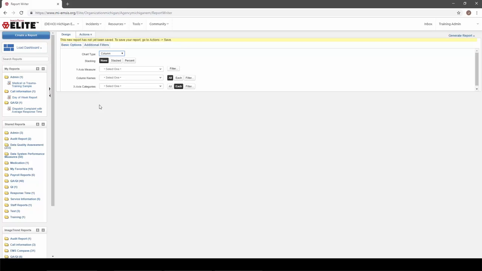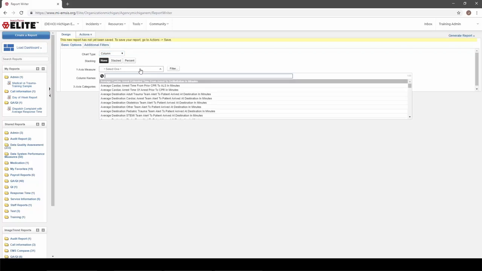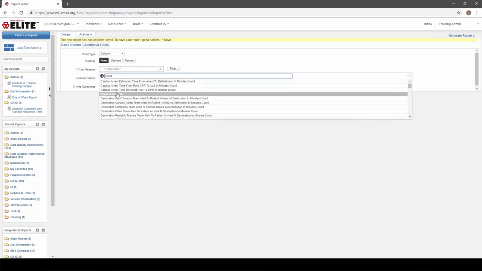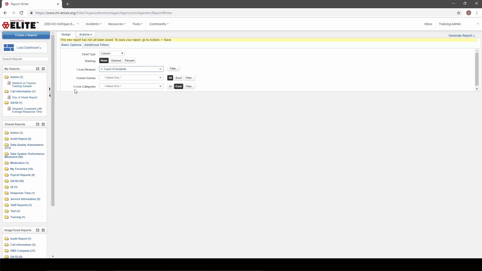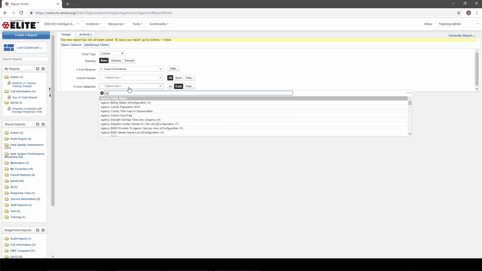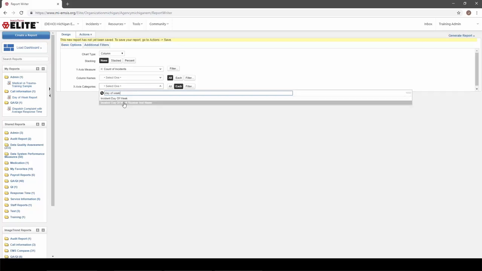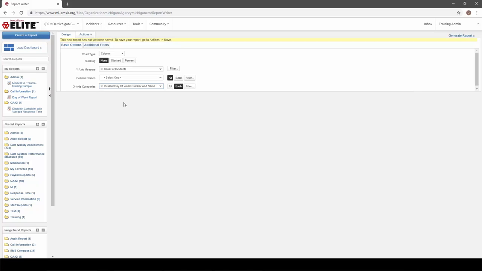We're going to make the same kind of chart here where we do runs by day of week. So what is it we want to measure? Well, we want to measure a count of incidents. Just a simple how many calls did we have. And then the x-axis categories, that's how we want to split up what it is that we're measuring. Oh, we want day of week. We want to know runs by day of week. So I'll look for day of week and pick incident day of week, number, and name.